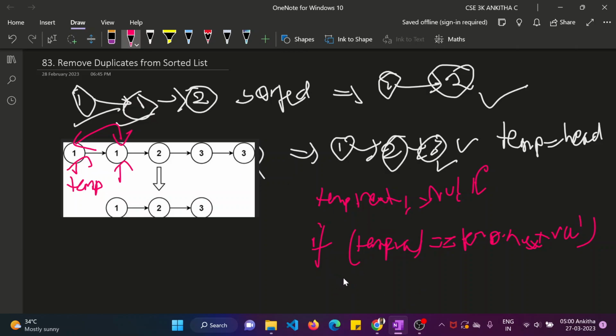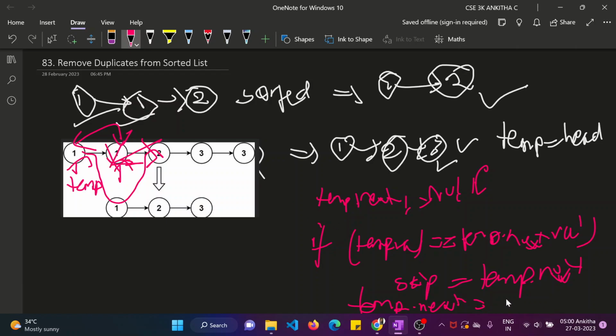In that case, you have to create another node called skip. So that skip will be pointing to temp.next, this point. So why are we creating one more node called skip that is pointing to temp.next? You have to skip this node and make the pointer point to the next element after this. That is nothing but now temp.next will be pointing to what? Which is skip.next.